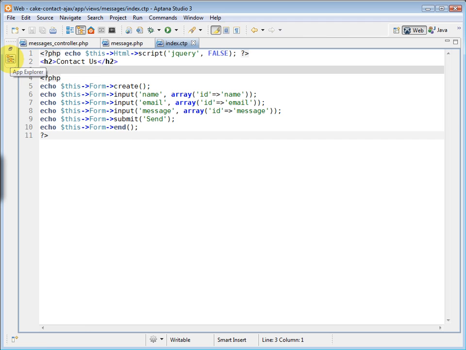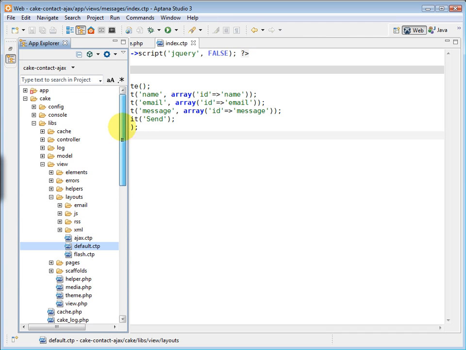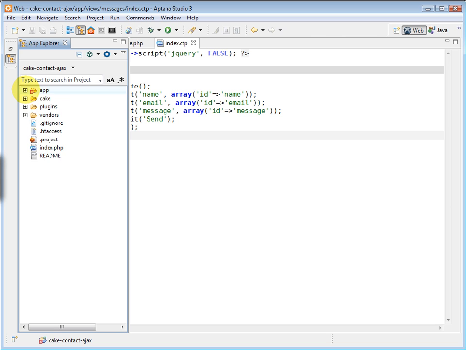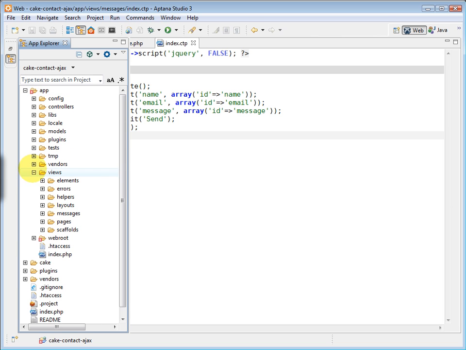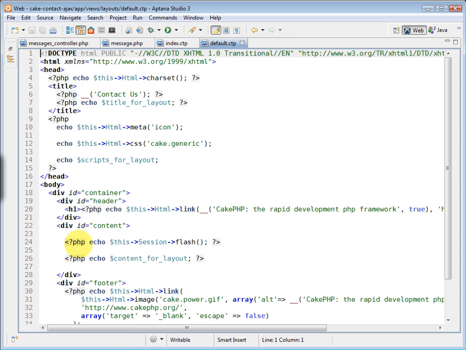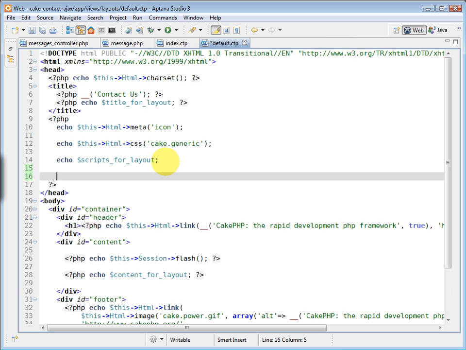So what I'm going to do is open up our layout file again. I'm going to close the cake folder, open up app, views, layouts, and open up default.ctp one more time. And here in the layout, after the scripts for layout call, we're going to use the JS helper, and we're going to use its write buffer method. The write buffer method is telling the JS helper where it should put any JavaScript that it generates.